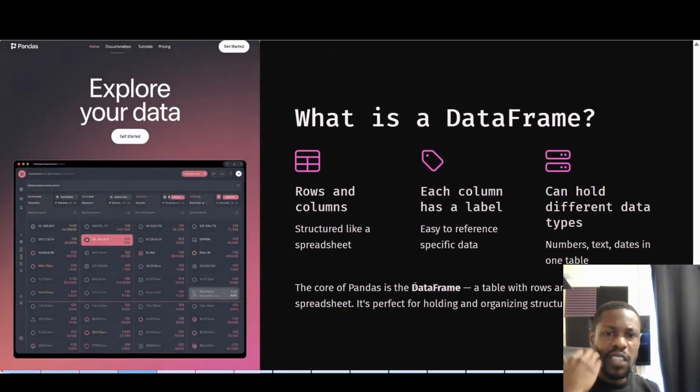Next, we're looking at data frames. So what is a data frame? The core of pandas is the data frame. It is a table with rows and columns like a spreadsheet, and it's perfect for holding and organizing structured data.